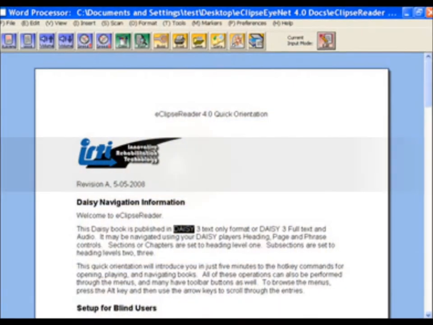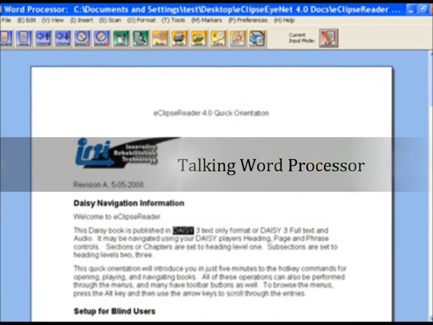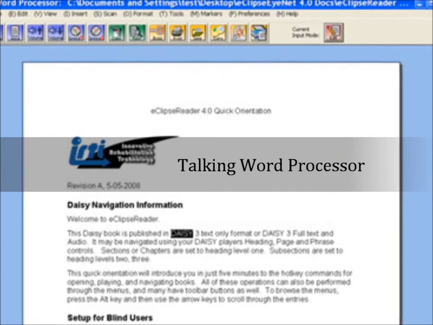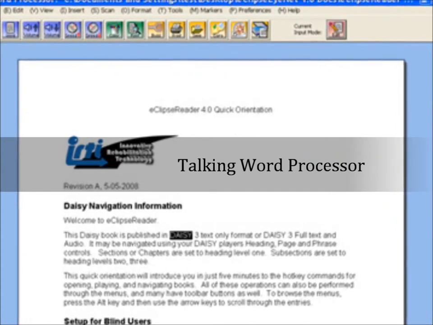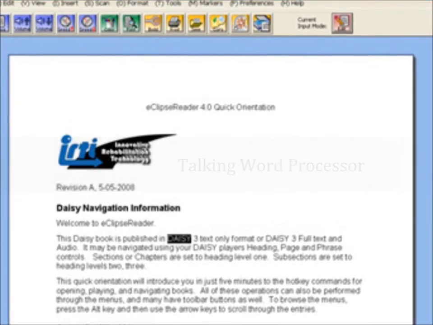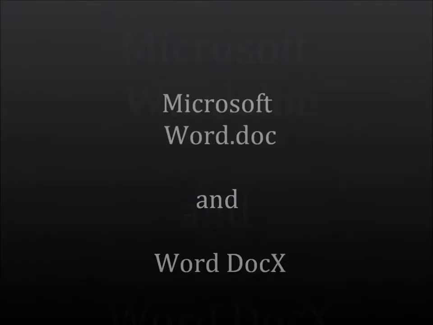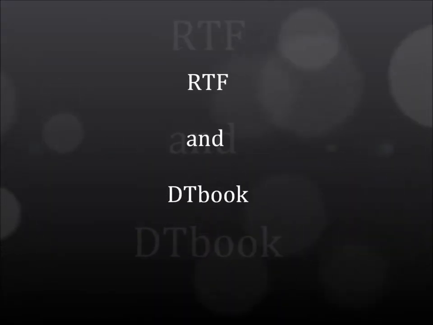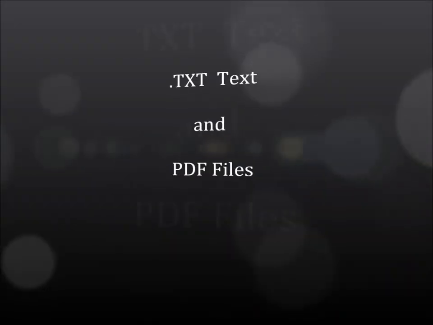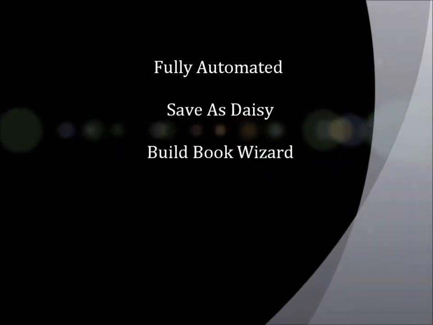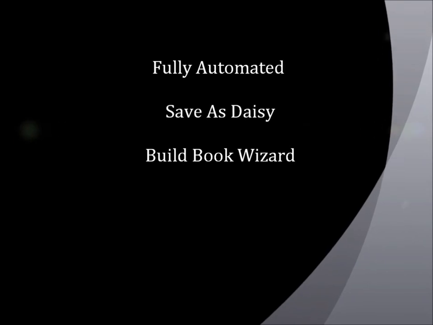Word processor mode, which is the default operating mode when you install eClipseWriter, includes all scan and read features, plus a powerful reading and writing tool compatible with a wide range of documents, including Microsoft Word, Word docx, HTML, XML, RTF, DTBook, text, and PDF files. eClipseWriter's automated Save as DAISY conversion wizard provides simple and fast DAISY book conversion for personal use.